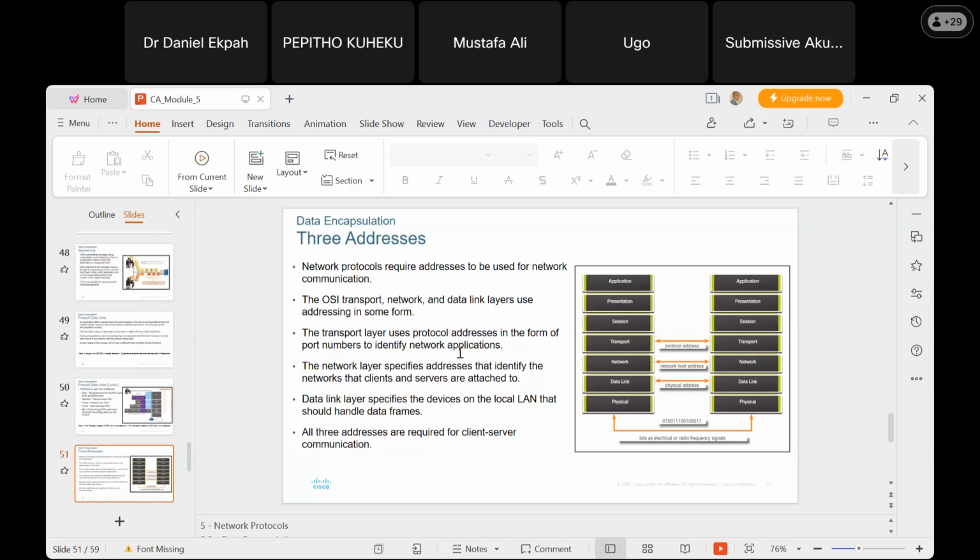So that's where port numbers come in. You could have port 23 for Telnet, port 21 for FTP, and port 22 for SSH. You have all these well-known port numbers, and that's what the transport layer does most: it ensures that you have these port numbers for most services.